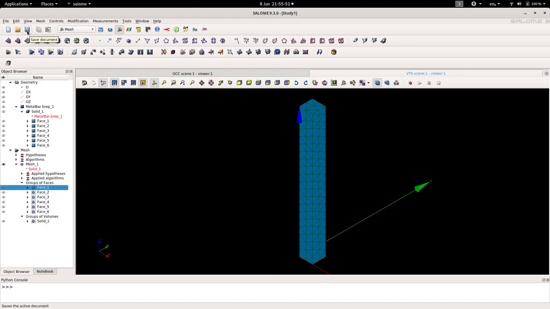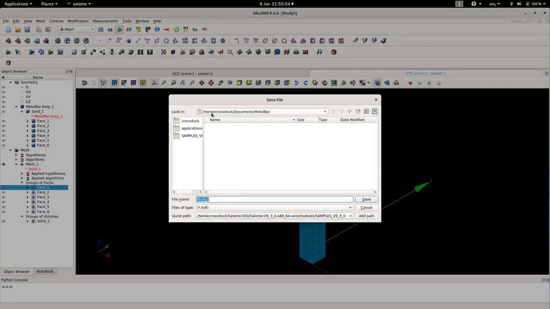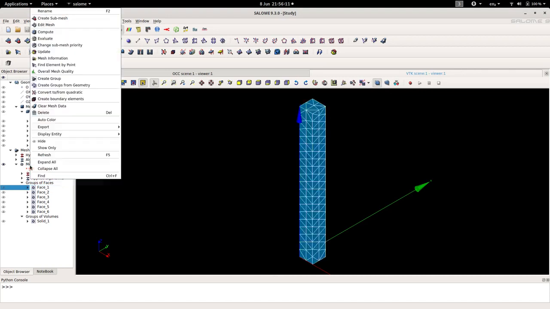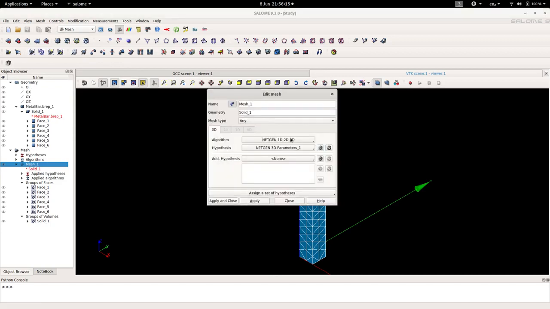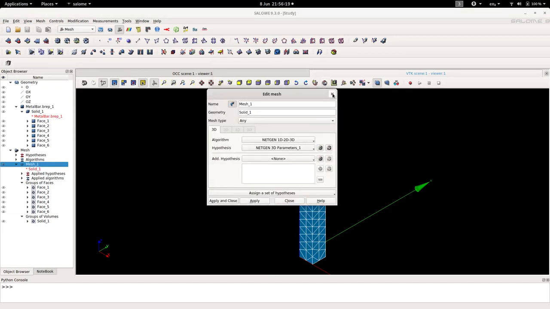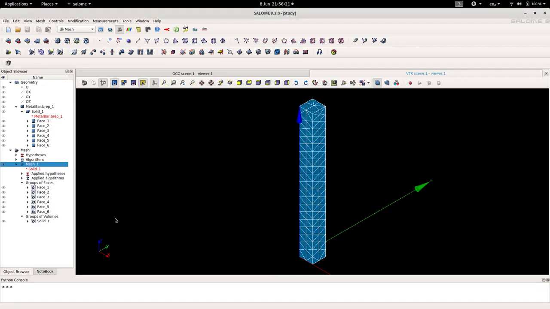So I think we can save this project, and I'm gonna save it in our project directory. I'm gonna call it study, like this, so that if we need to maybe edit the mesh and change the parameters, we can open up our project later and do so.